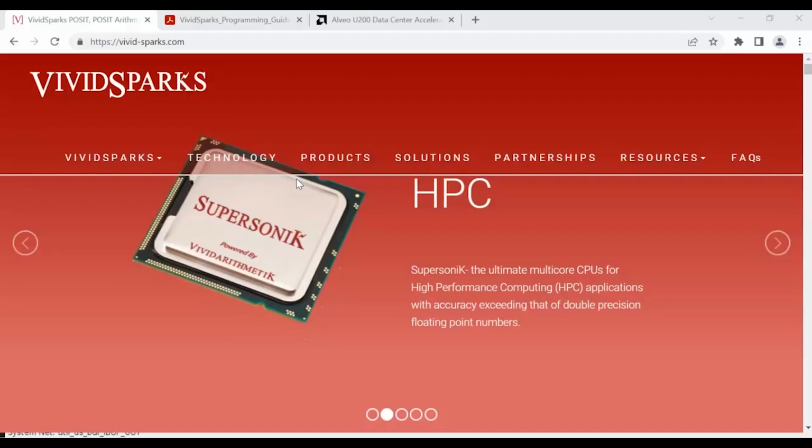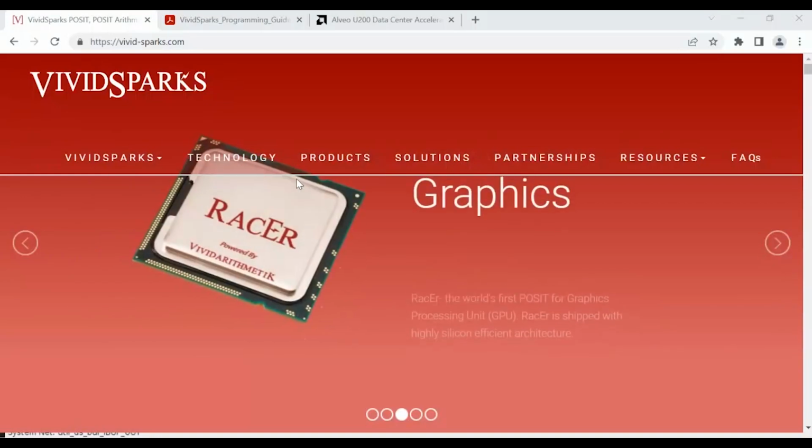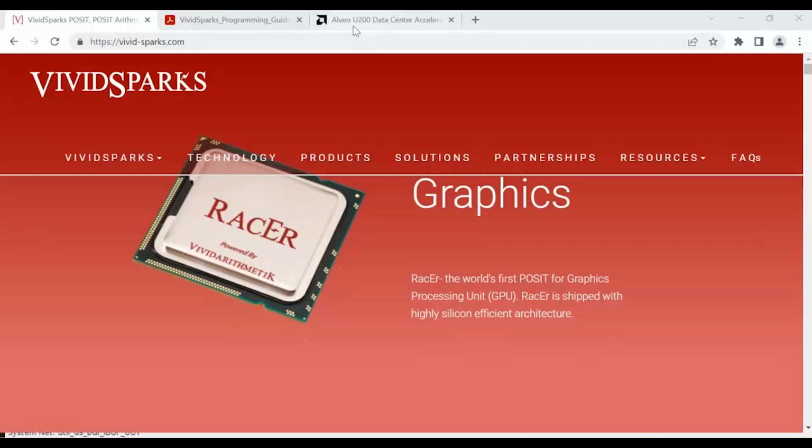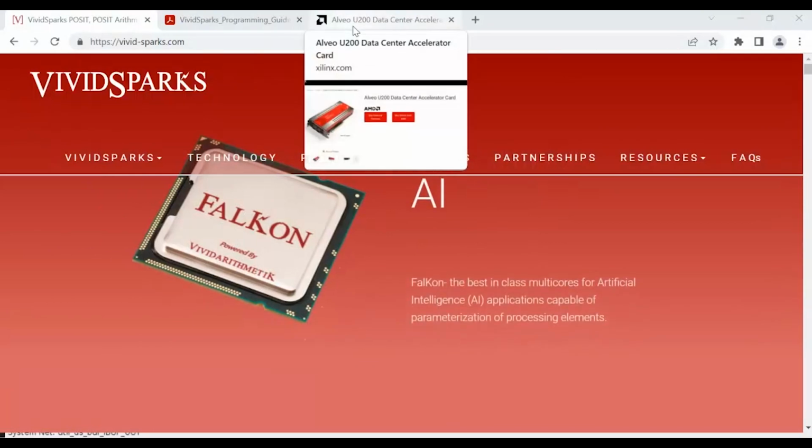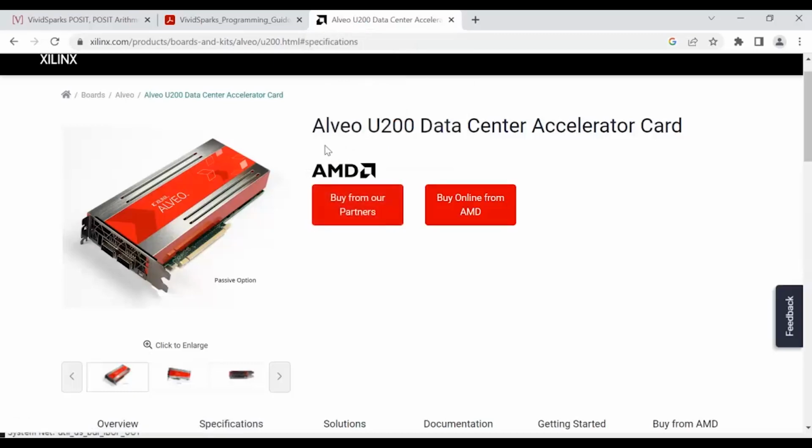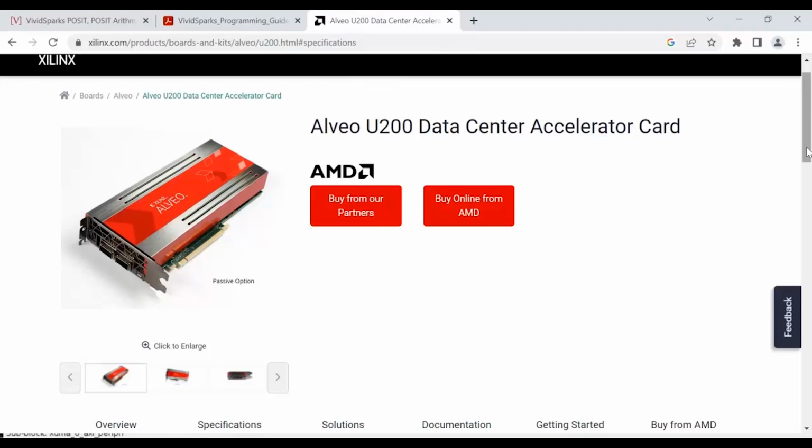Hi, today I'm going to present our research GPGPU core in Alveo U200 card. In order to do that, I'm just going to give you the Alveo U200 card specification here. This Alveo U200 card is a data center card. It's very powerful in terms of computation and RAM and network interfaces.